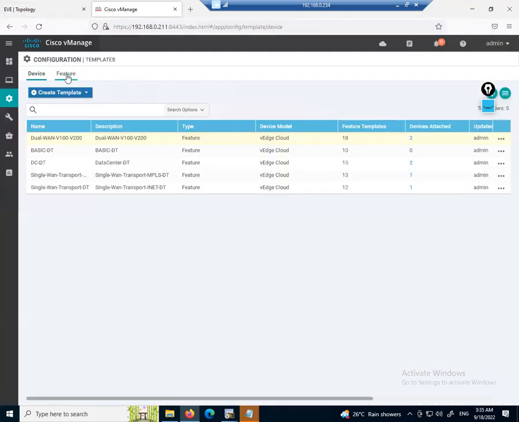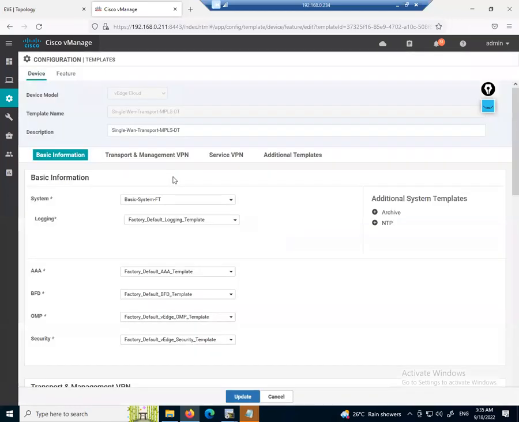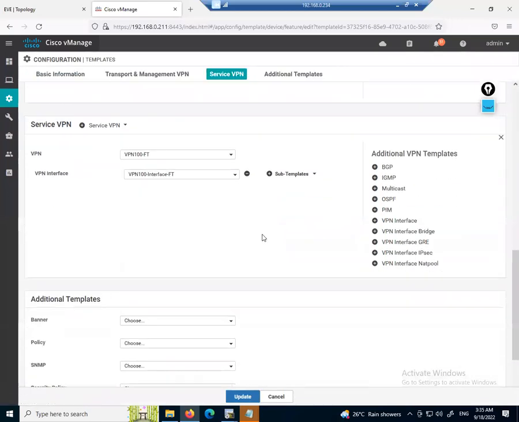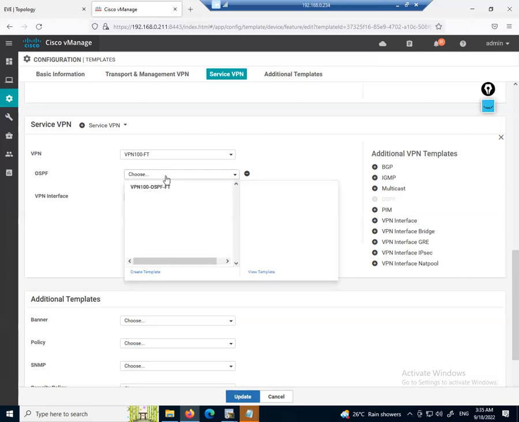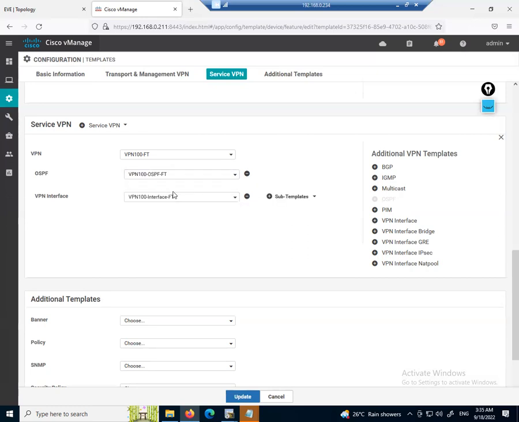So I go back here. We go to MPLS, edit, and we add the service VPN now. Service VPN 100 is already there. Interface template for service VPN 100 is already there. I have to add OSPF here now. VPN 100 OSPF, that's it.